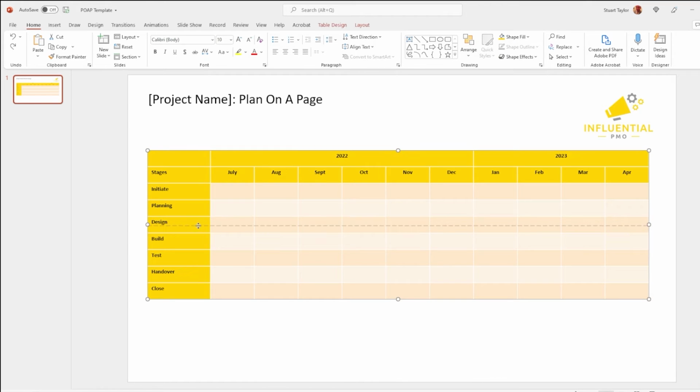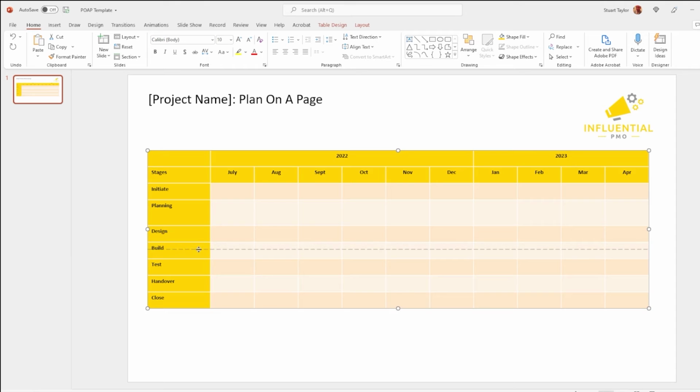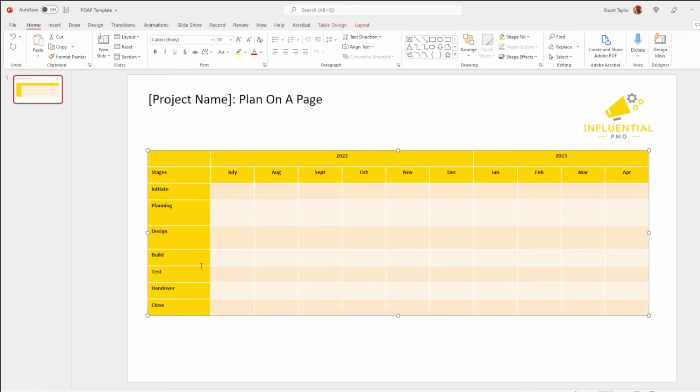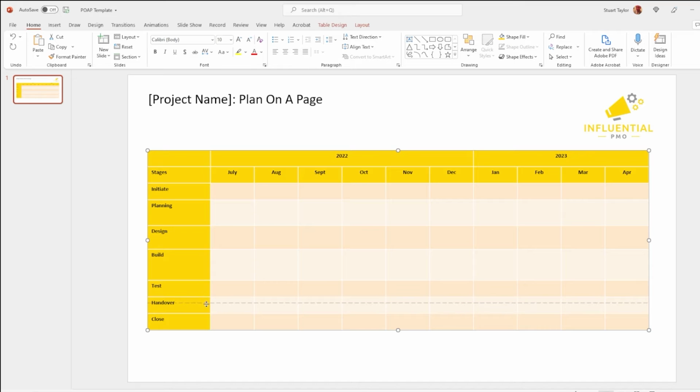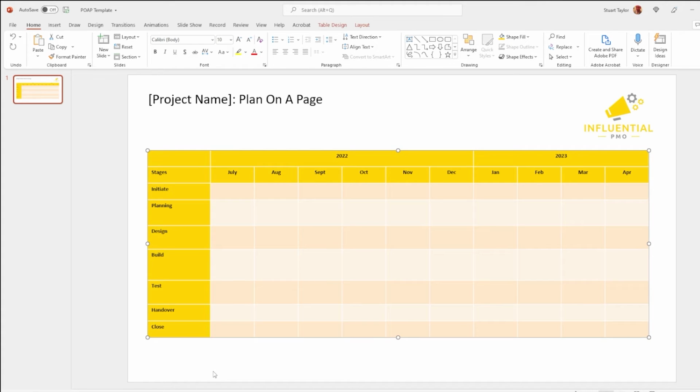I'm stretching the size of some of these rows here because I know some of these stages are busier than others. So planning is going to have more activities in there than initiate. Design, build, test are all likely to have more tasks in there. So they need a little bit more space.